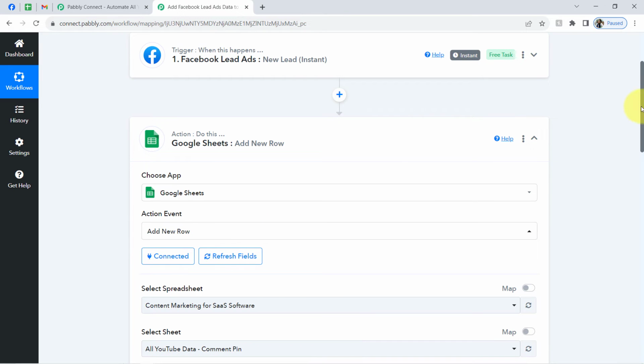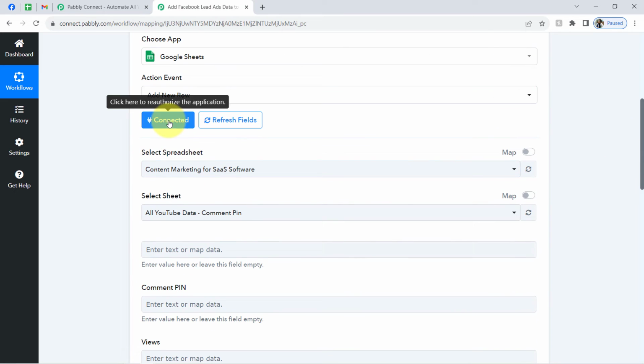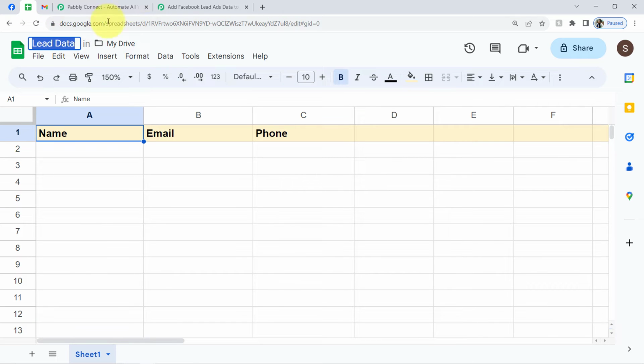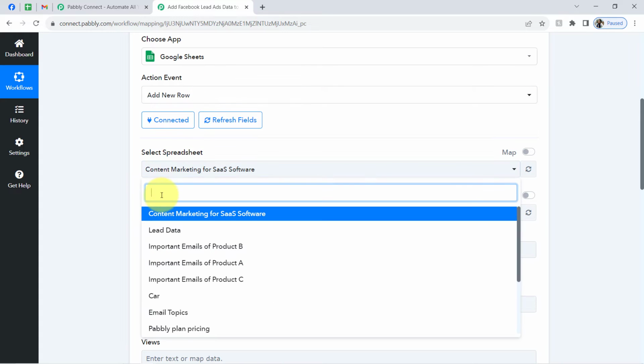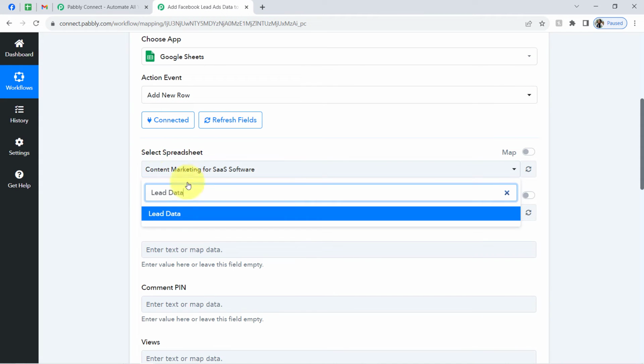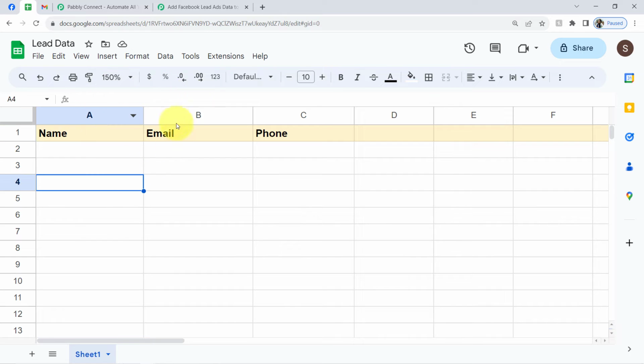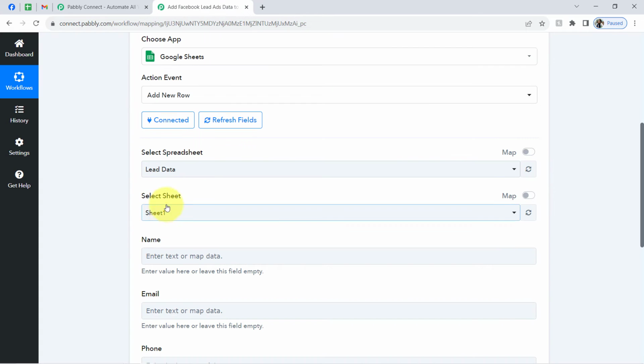Alright, so it is connected, and here you can notice, because we are connected, whatever spreadsheets are available inside my Google Sheets account have started to be visible here. The name of my spreadsheet is this lead data, so I will search for the same, and as soon as I search and select the spreadsheet as well as the sheet, you will notice that these columns will change. Basically, whatever columns you have added inside your spreadsheet, the same column names will be fetched here in the Pabbly Connect dashboard.